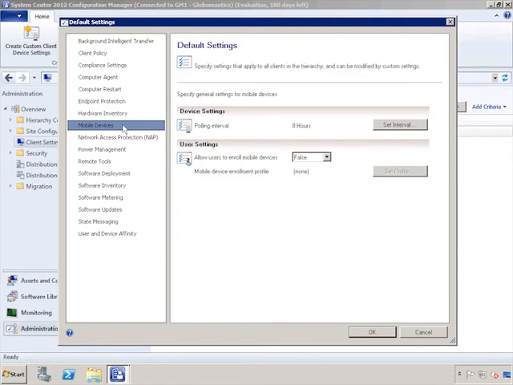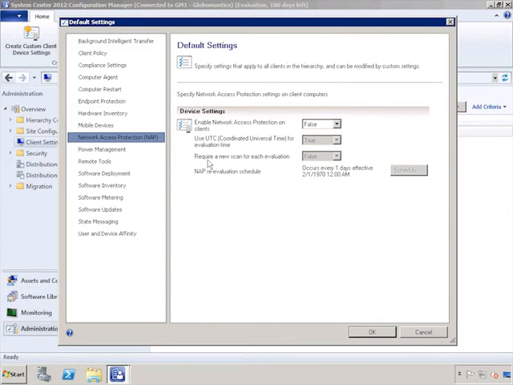For mobile devices, are we going to allow users to enroll mobile devices? What's the polling interval for those mobile devices? If we're using network access protection, are we even using it?